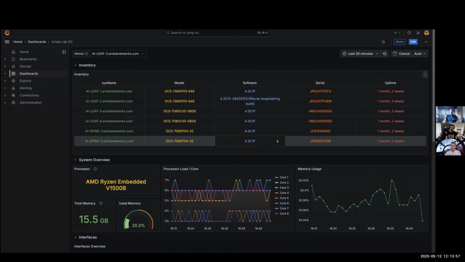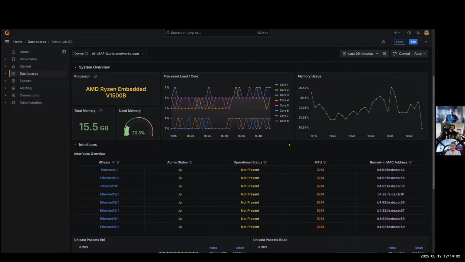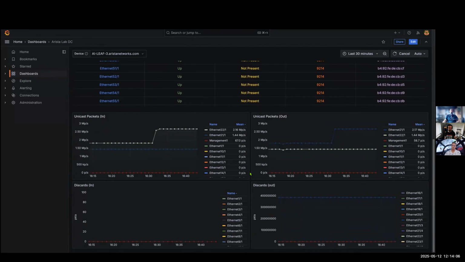So you just get the inventory table here, which shows you the hardware and software information, some metrics related to memory and CPU, interface table, and yeah, the same information that we saw in CloudVision, the packets in, packets out, and the discards.